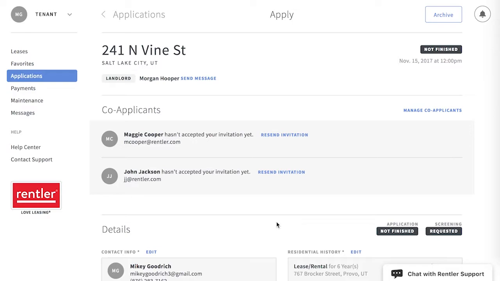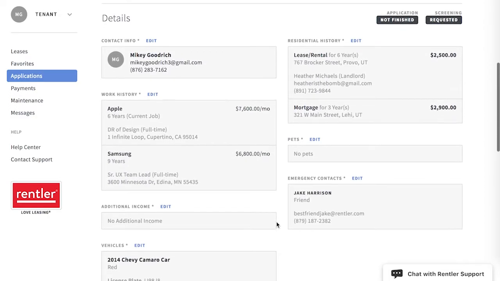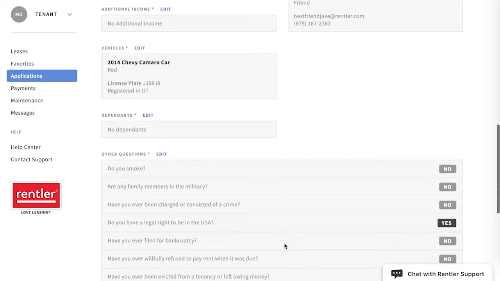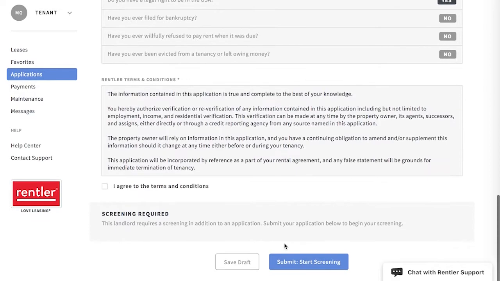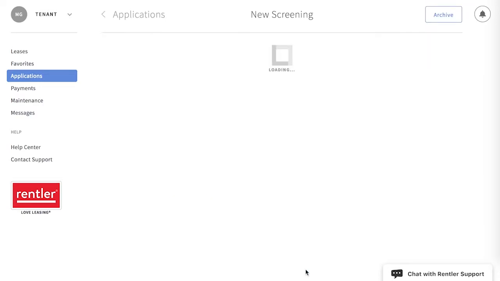Please also note that a separate screening is required for separate rental units, and if the landlord requires a screening to be completed, each applicant will need to complete a separate screening. After reviewing all of my application details and feeling that I'm satisfied with my answers and that I'm ready to submit and start my screening, I'll click I agree to the terms and conditions and click here to submit my application and start the screening.